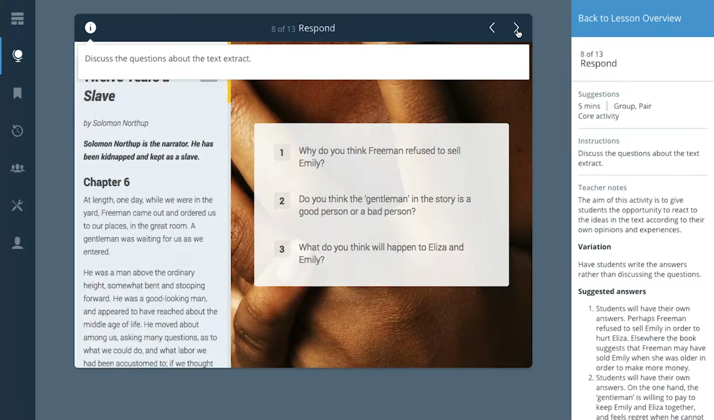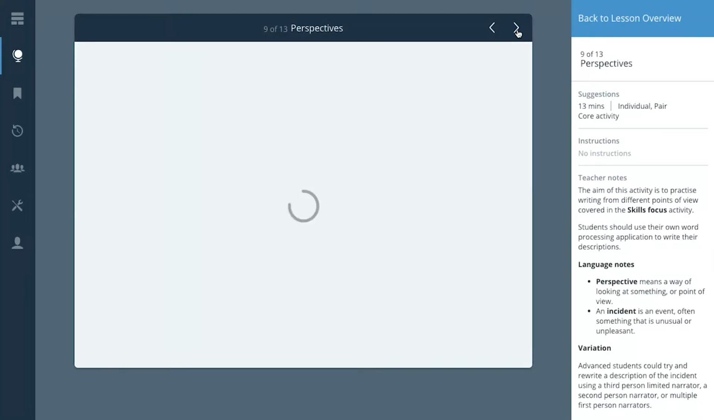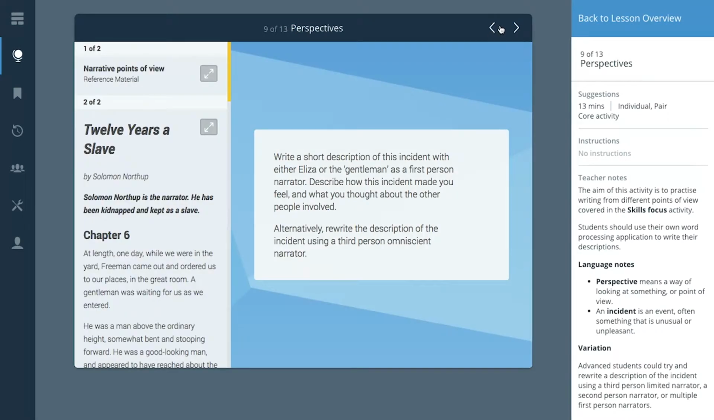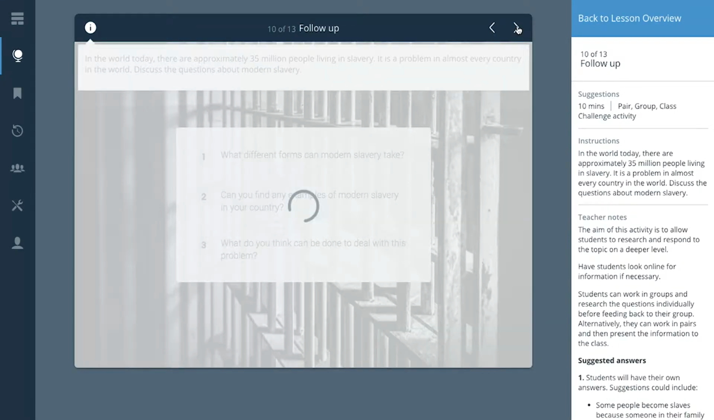We also have respond and follow-up activities. These activities relate the topic of the lesson to students' own interests, own opinions and own situations. And there's a range of other activities that we have within this lesson that offer challenges and support.